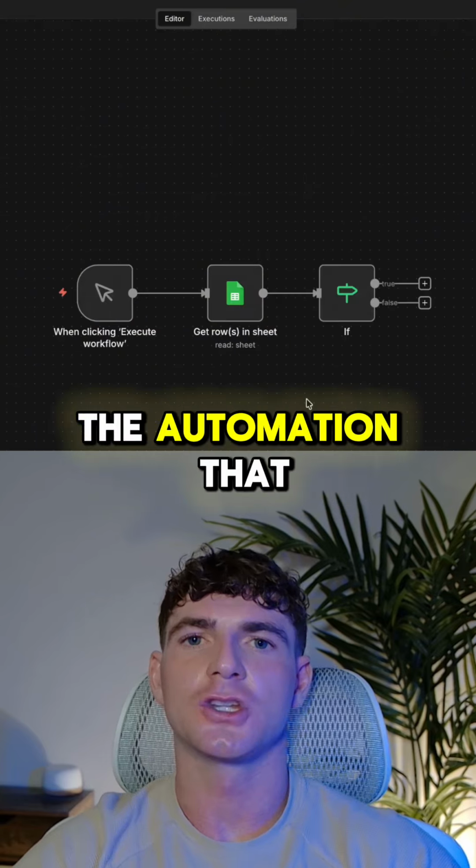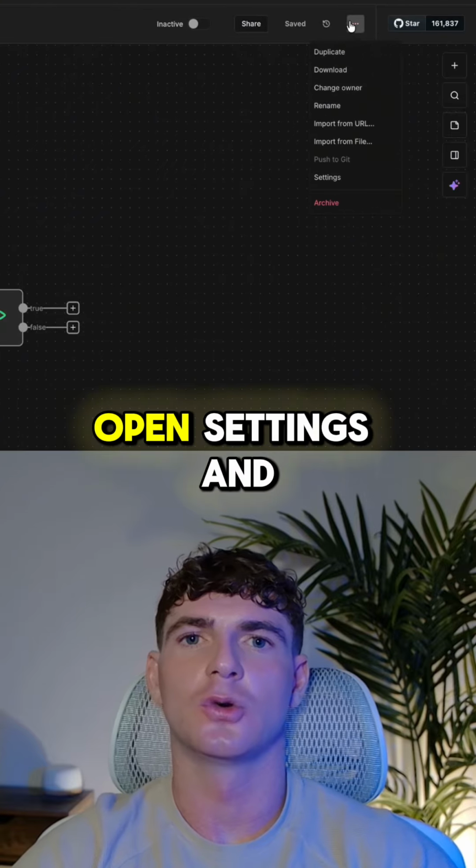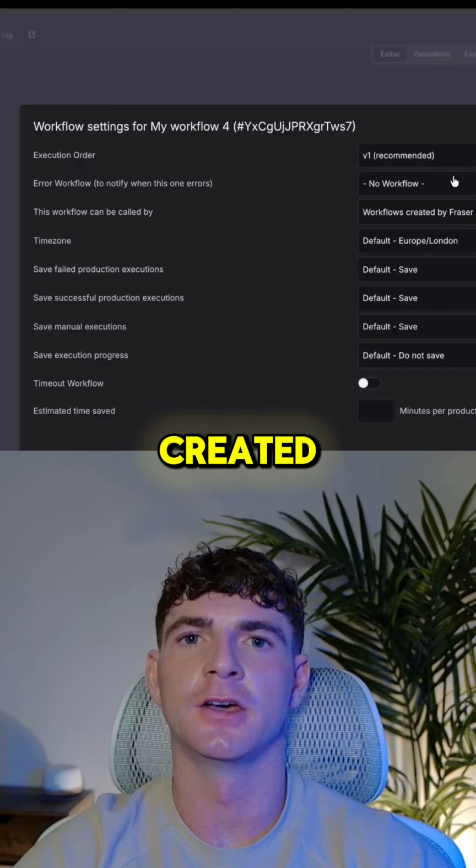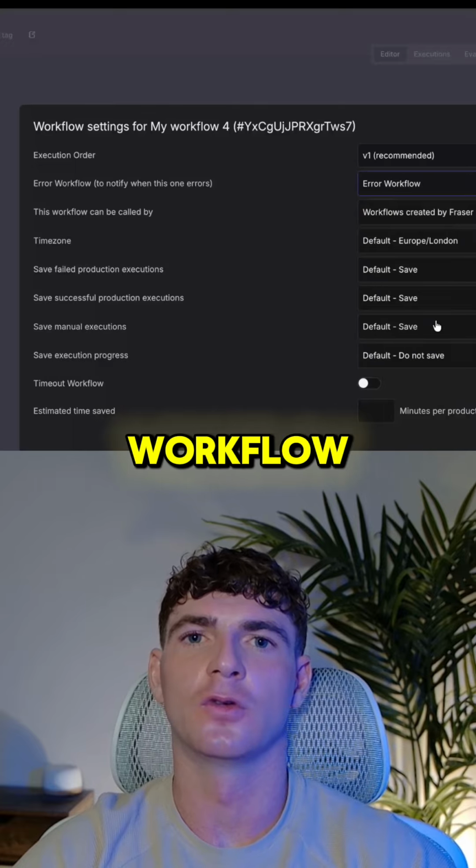Now go to the automation that you want to be notified about when it fails, open settings, and in the drop down for error workflow, select the workflow that you've just created. Note that it will need to be an active workflow for this to work.